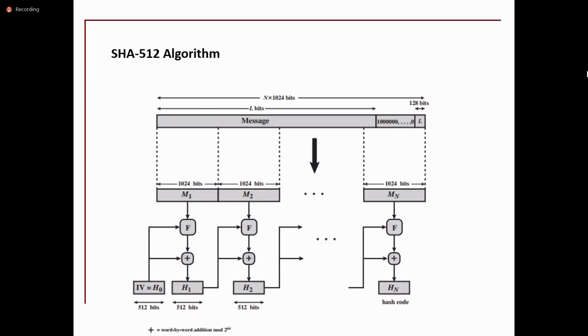So this is the block diagram of the SHA-512 algorithm. The message has n blocks, and L bits is the message length. Whatever the message is, the length will be stored. Maximum it requires 128 bits, so the length of the message can be stored in 128 bits. The remaining bits, a 1 followed by a number of zeros, are the padding bits. After padding, it gets the message blocks M1, M2, and so on, Mn, because there are n blocks, where the size of each block is 1024 bits.